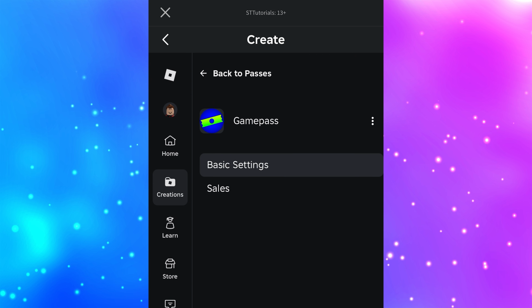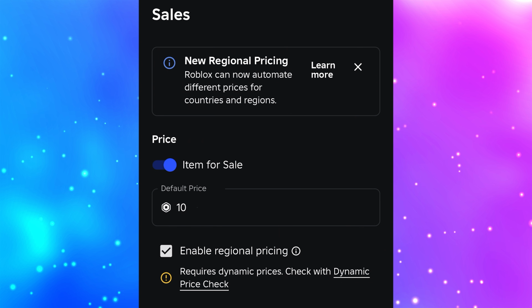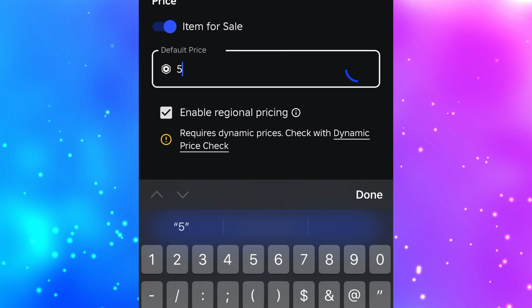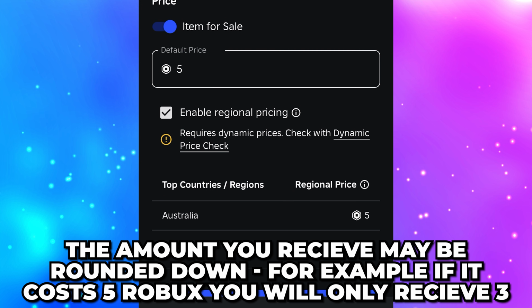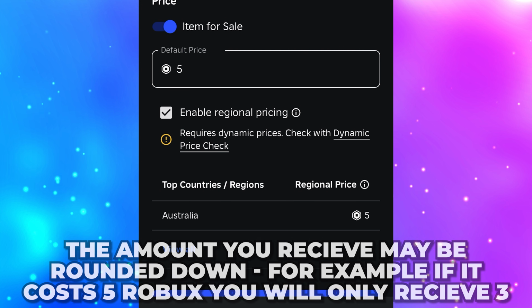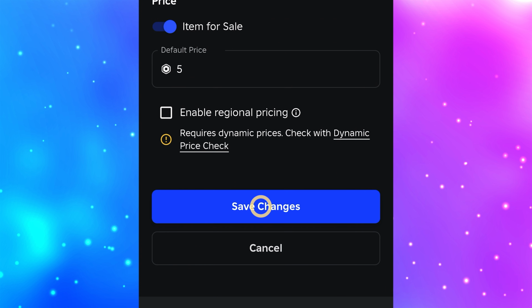Open the side menu, then switch to the sales page. Turn on the Item for Sale setting, then select the default price box. Enter in the amount of Robux that your friend will be sending you. Keep in mind, whenever you make a sale on Roblox, you will only receive 70% of the total amount. Uncheck the Enable Regional Pricing option, then tap on the Save Changes button.